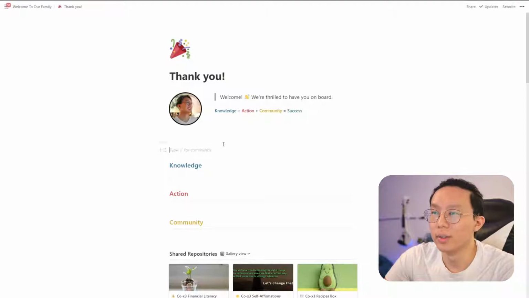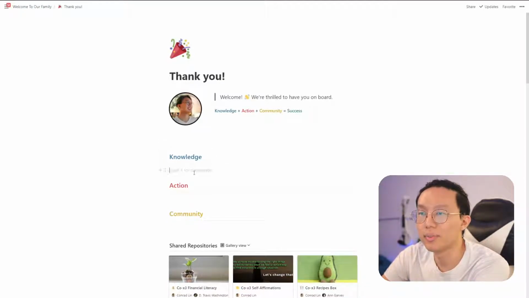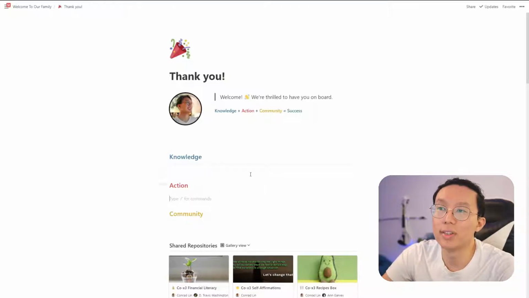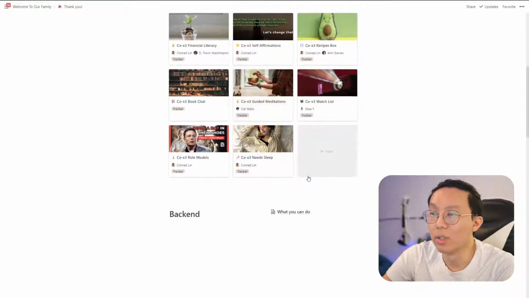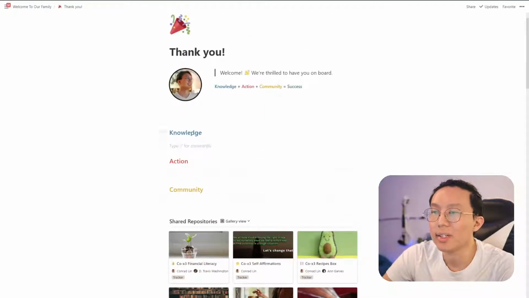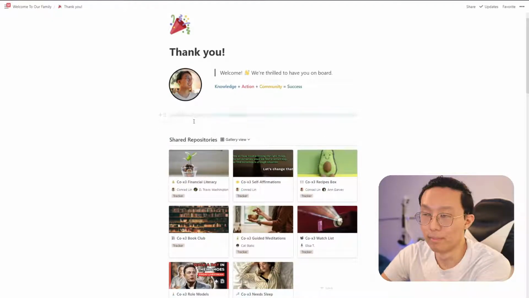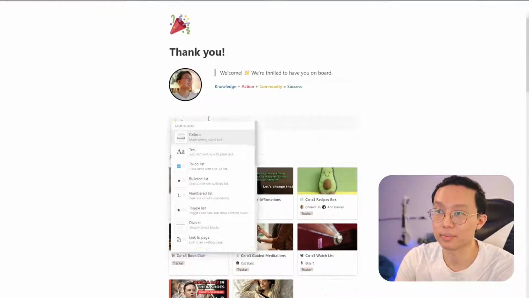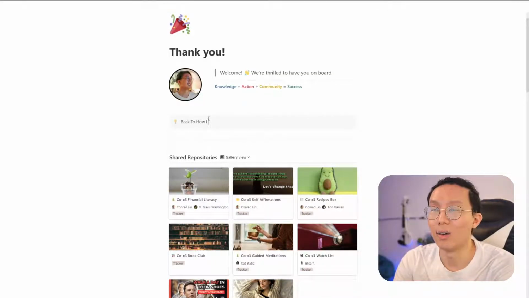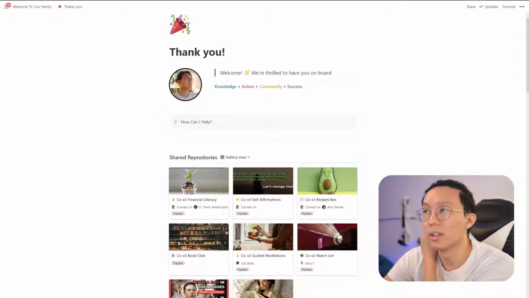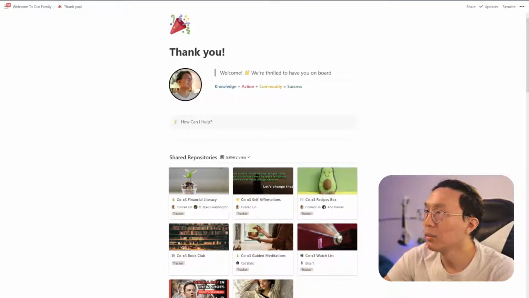And then what we can do is we have knowledge, action, community, as mentioned. So we can have all those specific things that we think our community members should be able to find within our space here. Make it really easy for them to find. So actually, I might not even have this knowledge, action, community. Maybe I just show, I'm going to make a button. So let's make a callout back to how can I help? And then I'm just going to make this an arrow button. So let me go to my other page and find an arrow button easily. So let's go into here.